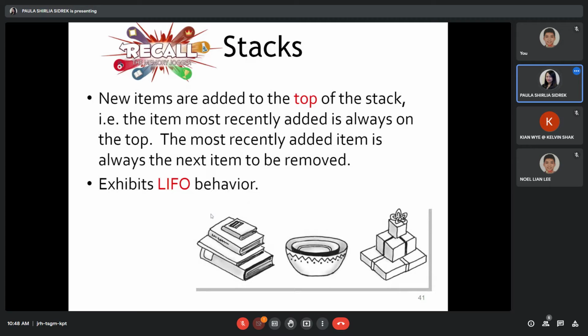Now stacks. Stacks basically have LIFO behavior. LIFO: last in, first out. New items are added to the top of the stack. The item most recently added is always on the top, and it is always the next item to be removed. Last in, first out. Okay. So whichever is the last one to be put in, first you put this one, second you put this, then that. The last thing that you put will be the one that comes out first. Makes sense? Okay. So that is LIFO.